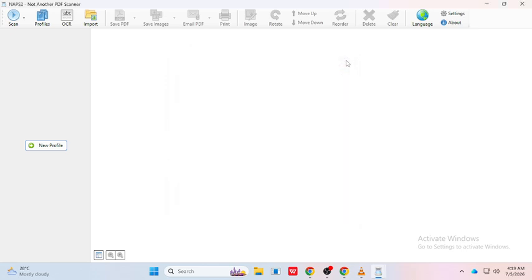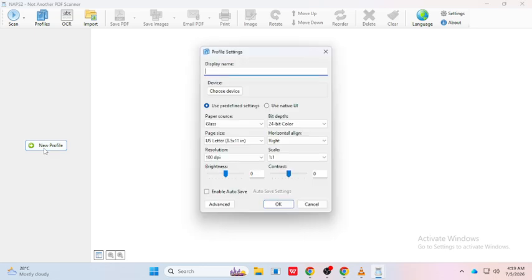Finally, create a new scan profile or choose your scanner again, then perform a quick test scan. If everything works correctly, your reset was successful.